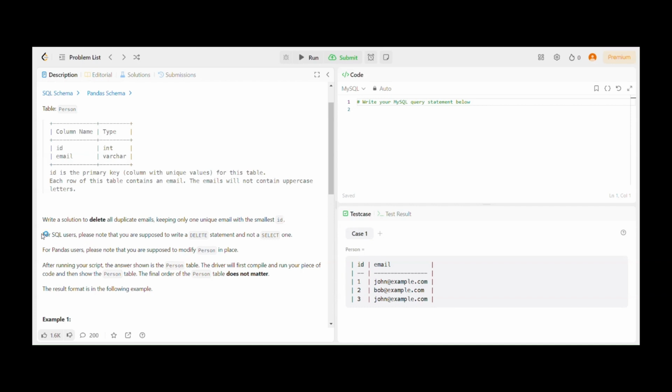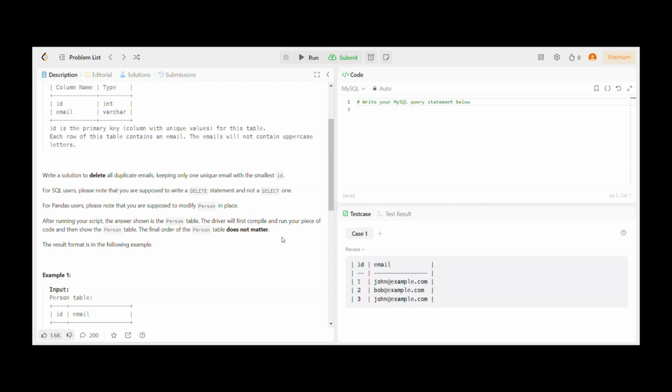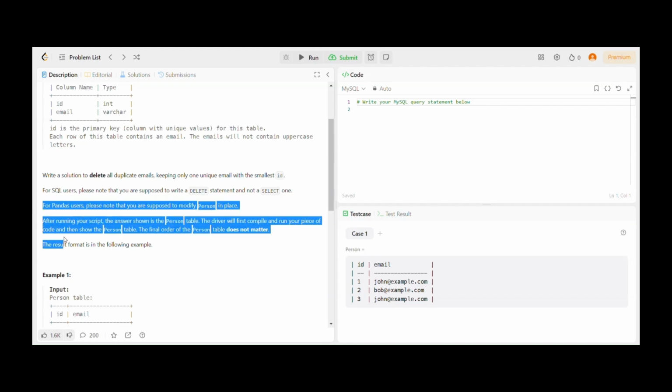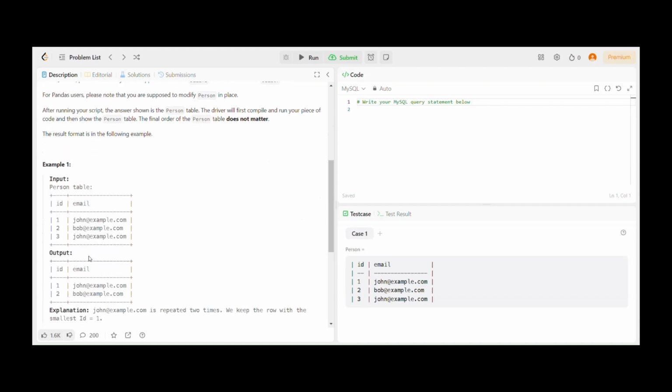Now we are going to use SQL. For SQL users, there's a note that you are supposed to write a delete statement and not a select one. We don't have to use the select statement, we have to use the delete statement that is mentioned here. The note about modifying person in place is for pandas users, not for us. After running your script, the driver will first compile and run the piece of code. This is for pandas users only, not for us who are using MySQL here.